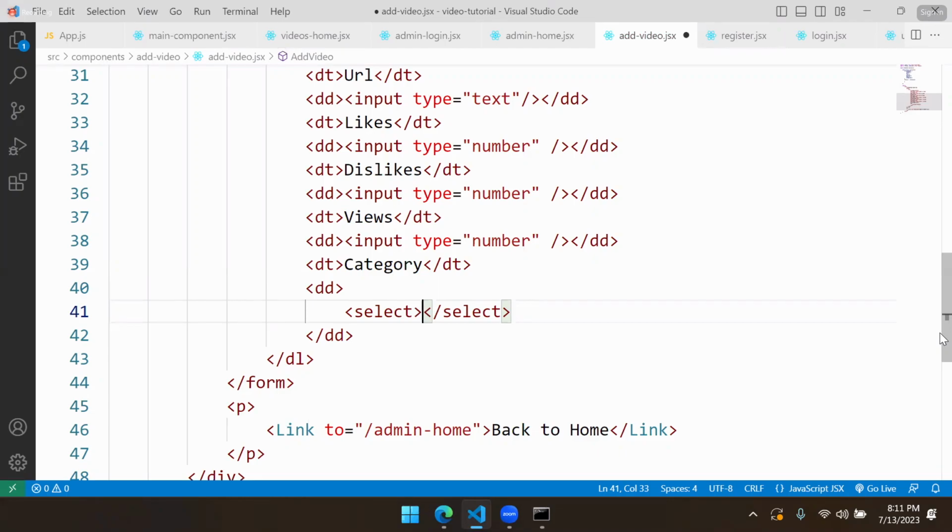That means, where are categories? You cannot add a new category. You can just select a category. If you want to add a category, you need to design another screen for that. That means admin should be able to add categories also. But here he cannot add categories. He can only choose among the existing categories. That is the thing you need to implement here now.